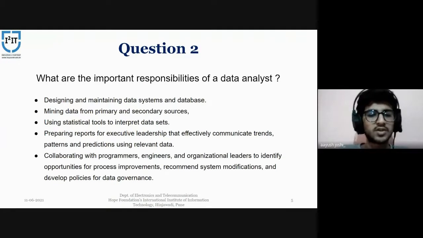valuable for diagnostic and predictive analysis, preparing reports for executive leadership that effectively communicate trends, patterns, and predictions using relevant data. Collaborating with programmers, engineers, and organizational leaders to identify opportunities for process improvements, recommend system modifications, and develop policies. This is more important: develop policies for data governance. Let's move to the third question.